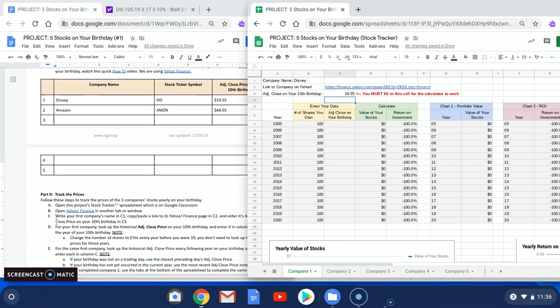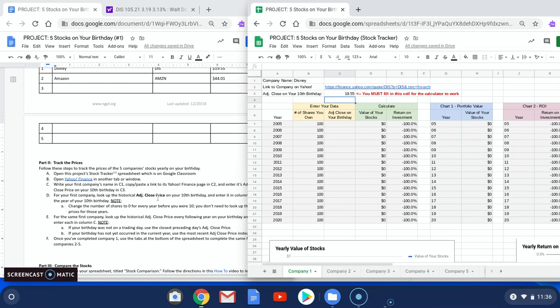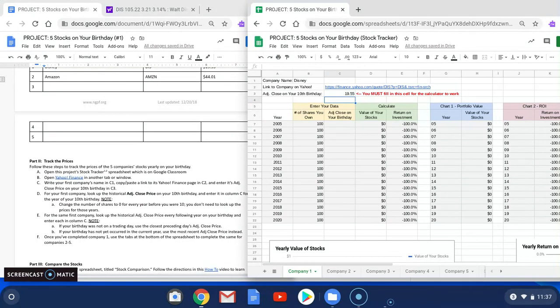So we're on D. For your first company, look up the adjusted closing price on your 10th birthday and enter it in the column C for the year. You could change the years, so you could just delete these and put 0, but I'm just going to pretend that I was born in 2005. So that first year on my birthday, I'm going to repeat and I'm going to put 19.55 and I'll press enter. And what you'll notice about your stock tracking sheet is it will calculate the value of your stock. So if you have 100 shares at 19.55, the value of your stocks would be $1,955.